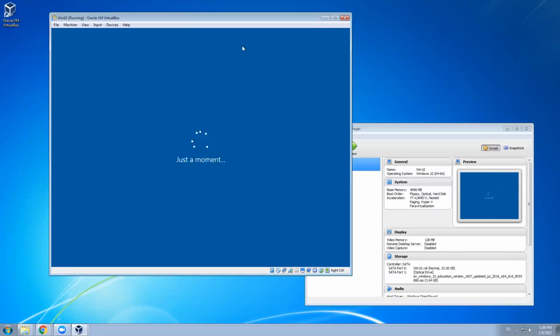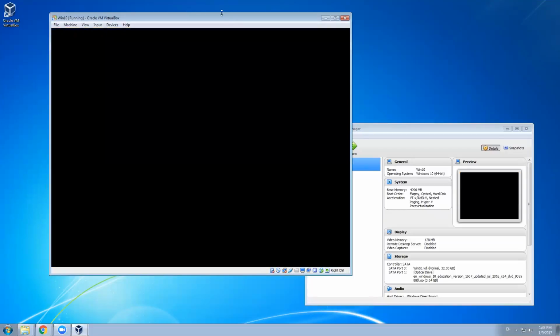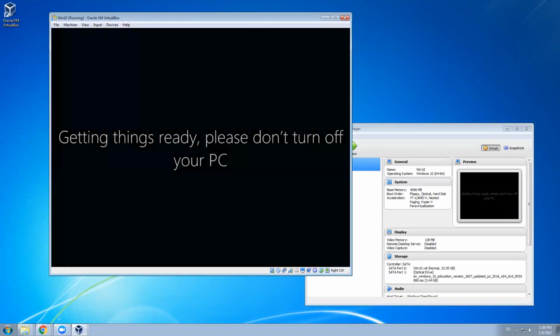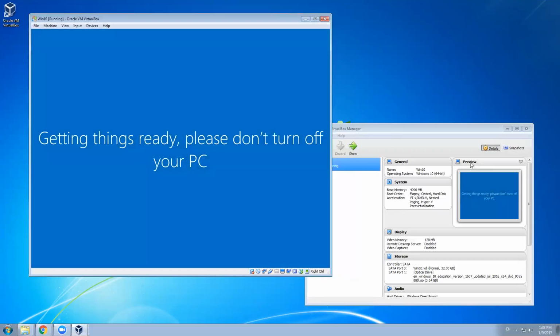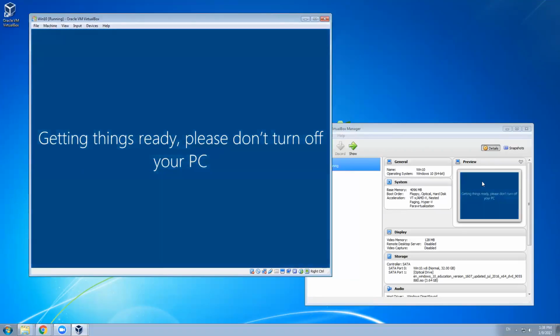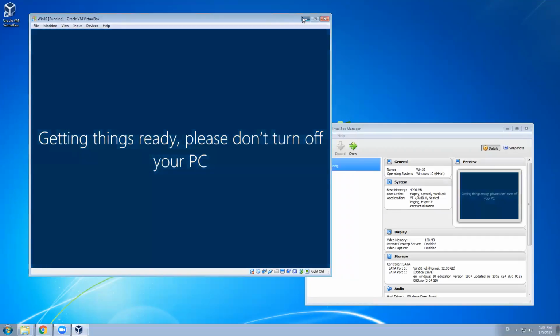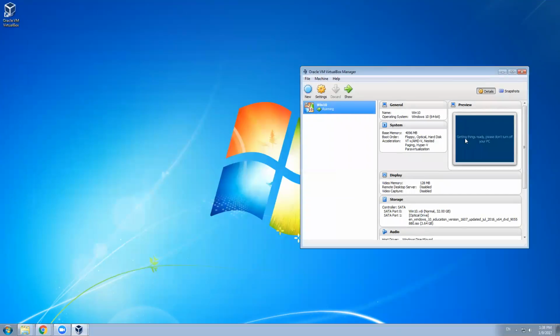Still configuring, so I will stop and come back. Oh, now it started. I'm happy too, so just skip this, please. Getting things ready, don't turn off your PC. You can see there's a preview of what's happening inside your virtual machine here. If you minimize this one, you can monitor it from this side.